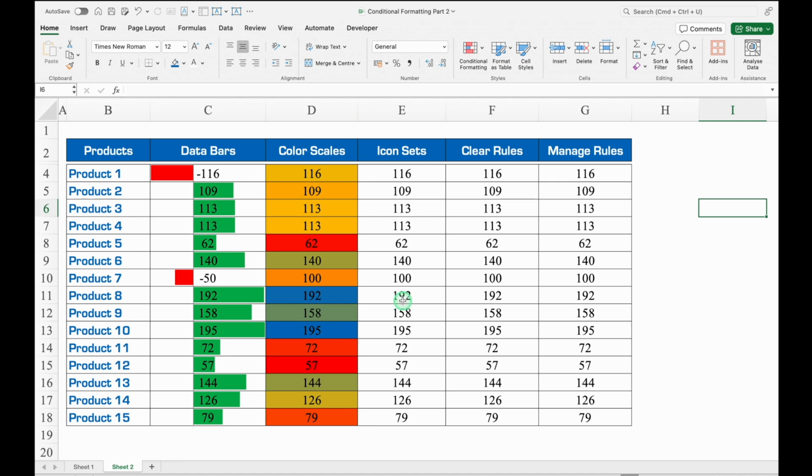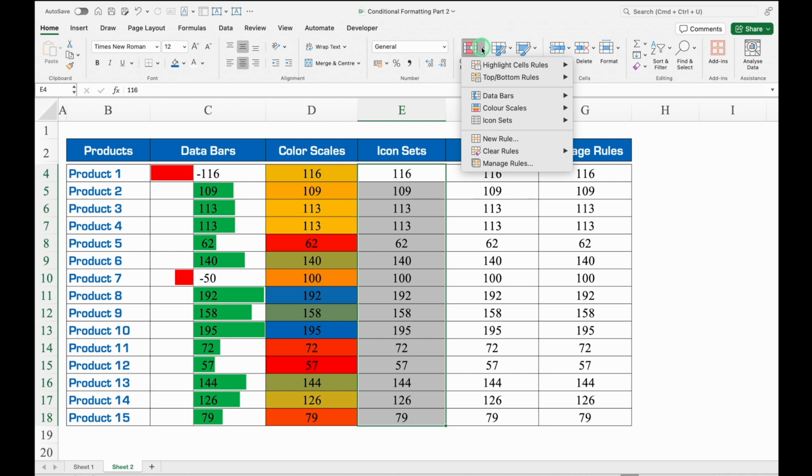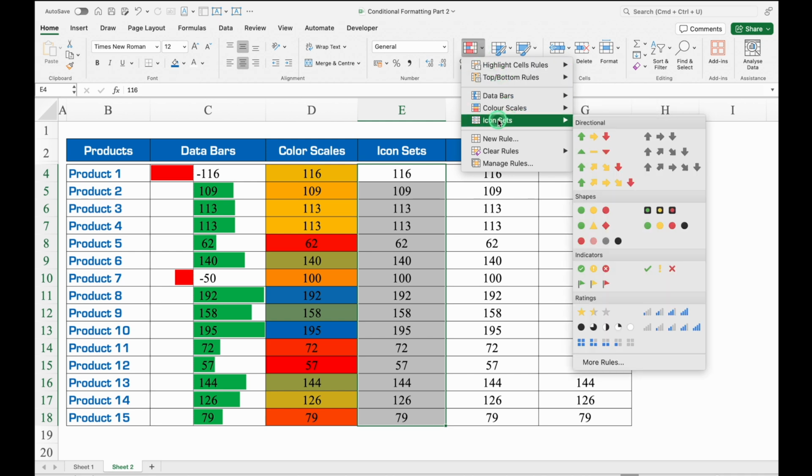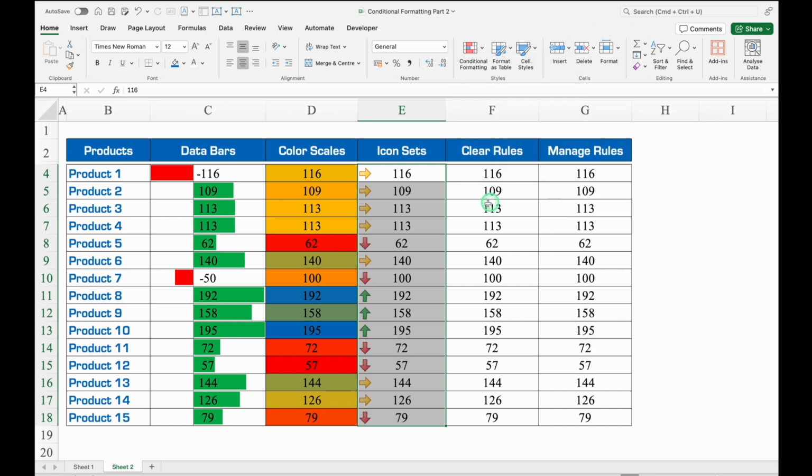Let's see our next example, and that is icon sets. I'll click on top, we'll press Shift Control down arrow key. We'll go to conditional formatting. We'll come down and we'll go to icon sets. In icon sets, we get multiple options. Let's select the very first one, that is green arrow, yellow arrow and red arrow. I'll click over here and just notice icon sets got inserted automatically. Now what's the condition arrows are taking?